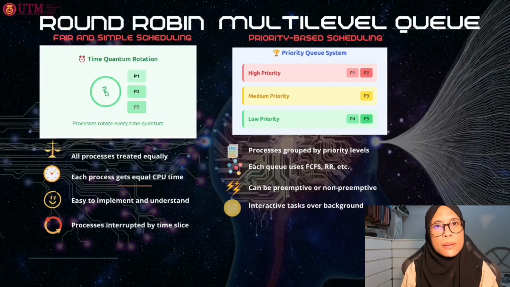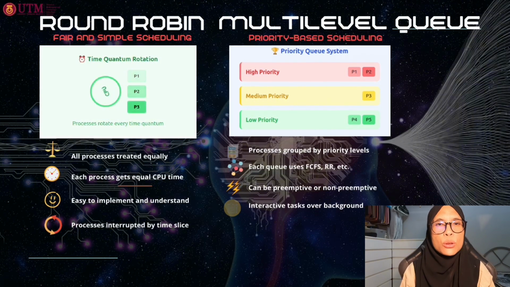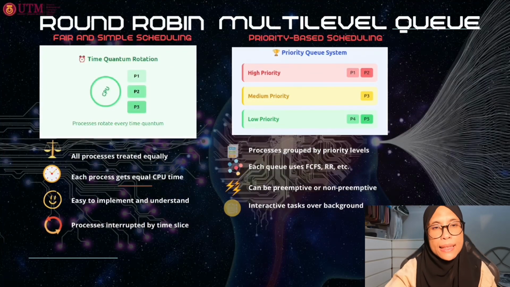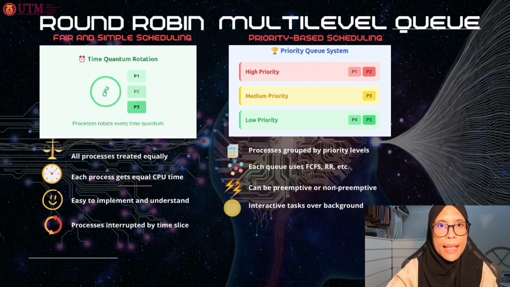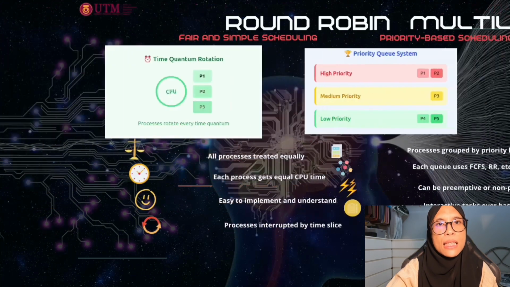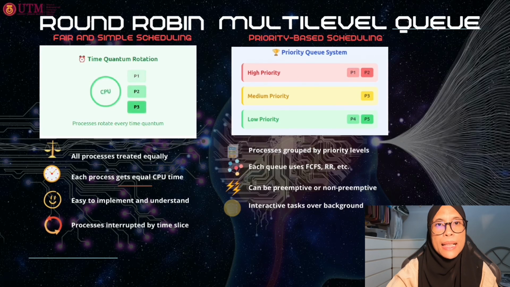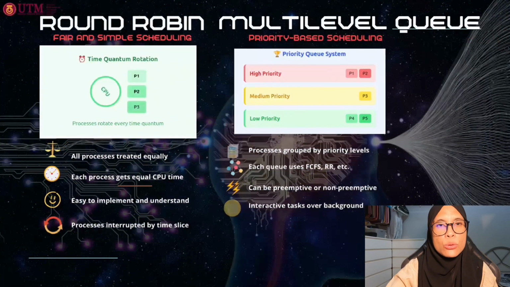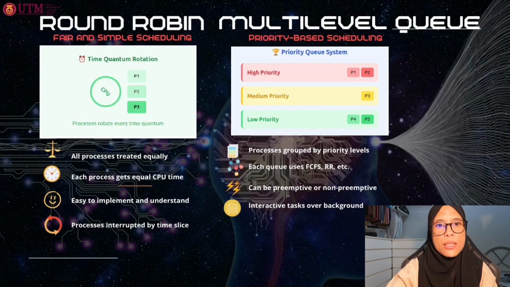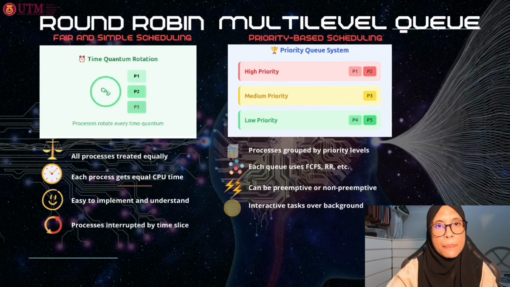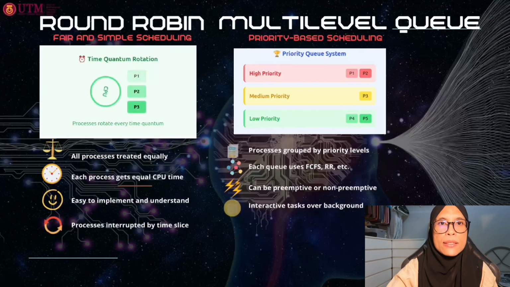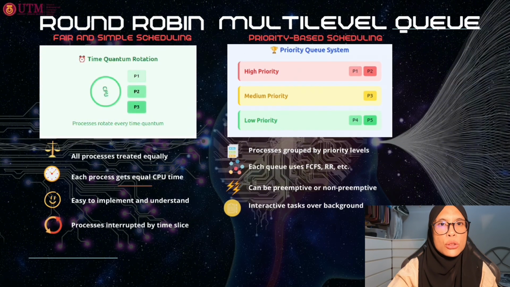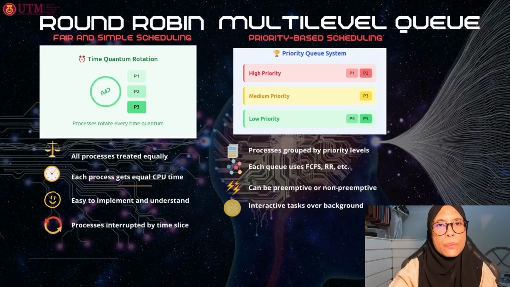Okay, throughout the previous presentations, we have explored two scheduling algorithms. The first one is round robin, which fairly distributes CPU time across processes using a fixed time quantum. The second one is multi-level queue, which separates processes into multiple queues based on priority and type. Each algorithm serves a different purpose. Round robin is more balanced for similar tasks, while multi-level queue offers more control in managing different types of processes.